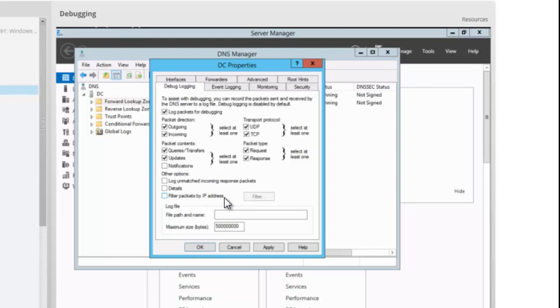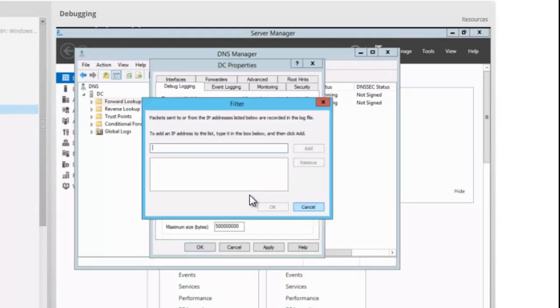You can also do filtering. You can filter packets, enable filtering based on an IP address. Let's click here on filter packets. And if we click on filter, you can see that you have an option here that you can add an IP address to the list by simply typing the IP address in the list box and clicking add. So any packet sent to or from the particular IP address that is listed here will be recorded in the DNS log file. Let's go ahead and cancel the box.